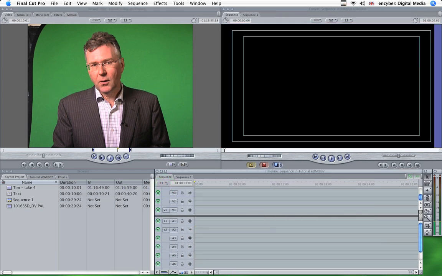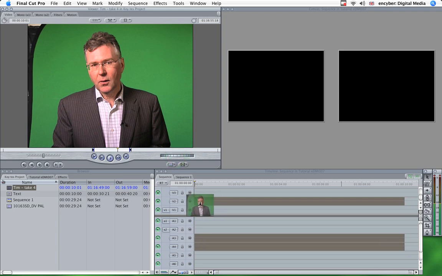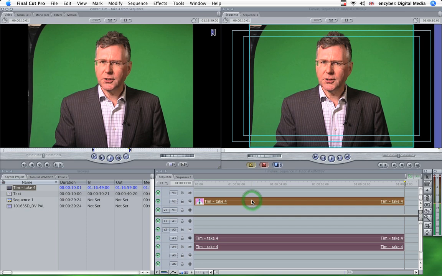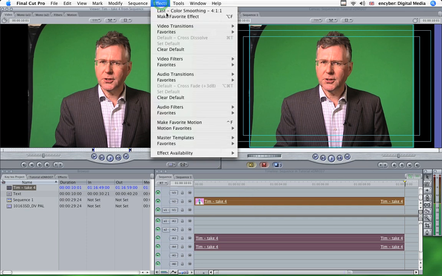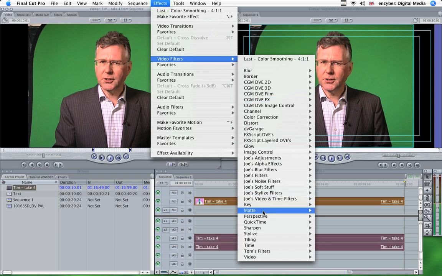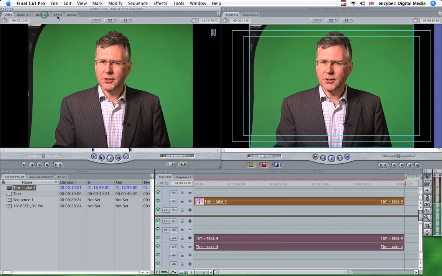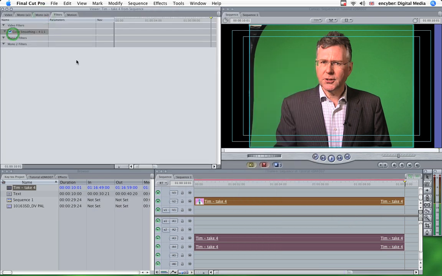The first thing we do is drag our source foreground footage in and put it on video track 2. Once we've got that on the timeline, the first thing we do is add color smoothing. That's down here in the key section, color smoothing 411, and it appears up here in the filters. That's basically to help get rid of some of the jagged edges that we could end up with.